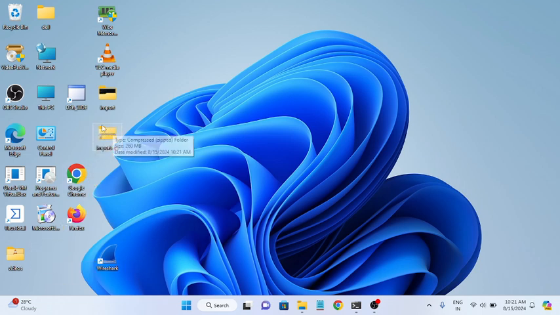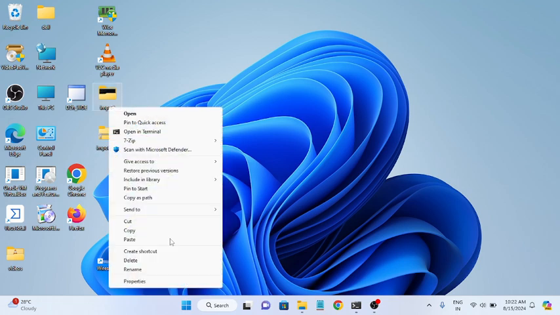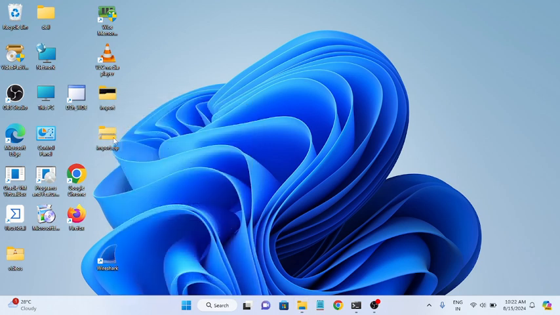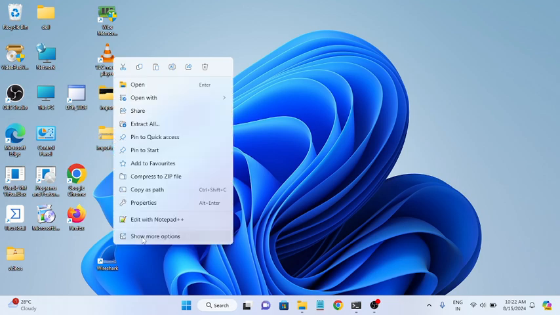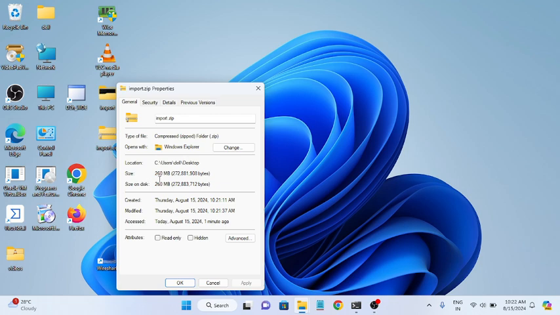See here, now the difference in the zip folder is that there is a size difference between them. Let me show you what is the exact size of this. If I go to its properties, you can see here 266 MB, okay. And let me show you here, see 600 MB, 6 MB difference between zip and the other folder.